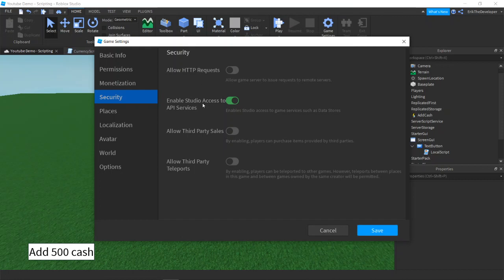You need API services, but not HTTP requests. Well, that's difficult to say, sorry. But I always ask people, have you enabled API services? And they are like, yeah, but not HTTP requests. They need to enable that. No, you don't need HTTP requests.